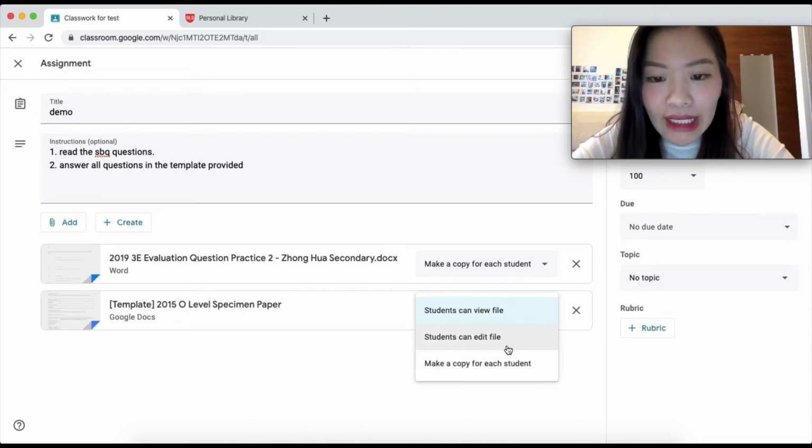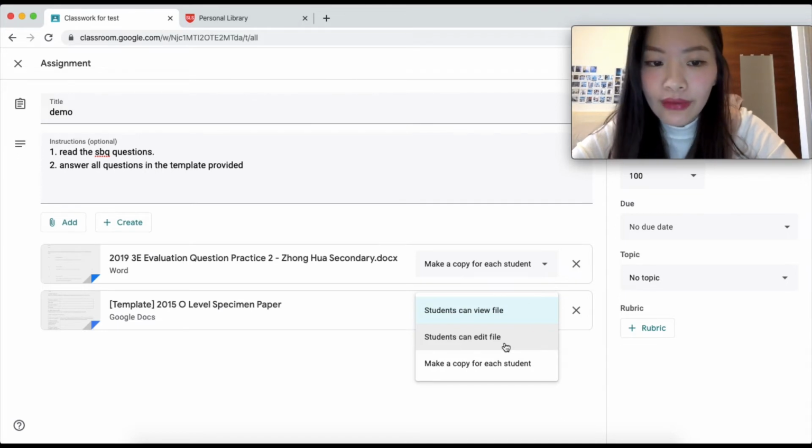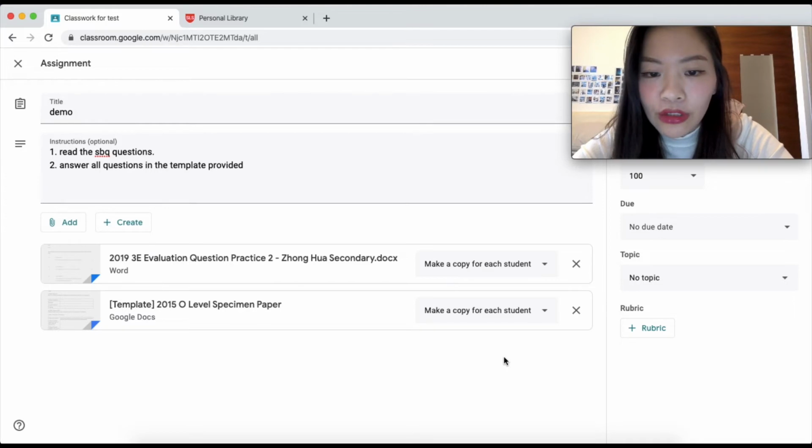Okay, so for this one, if you want all of the students to work on a single document, then you will click on students can edit file. However, if you want each student to have their own copy and to write their answers on their own copy, then you will click make a copy for each student.